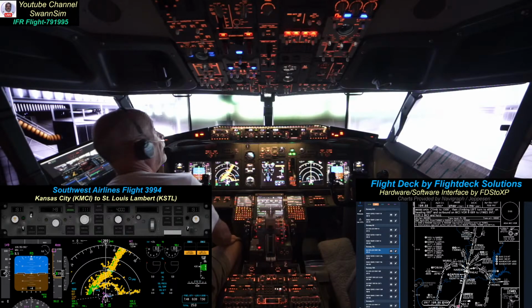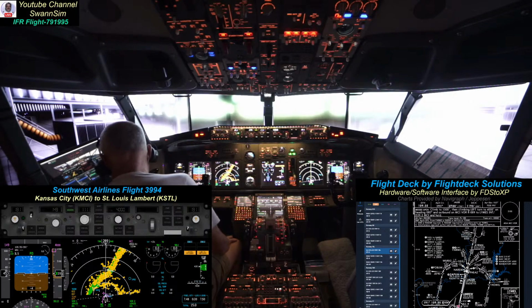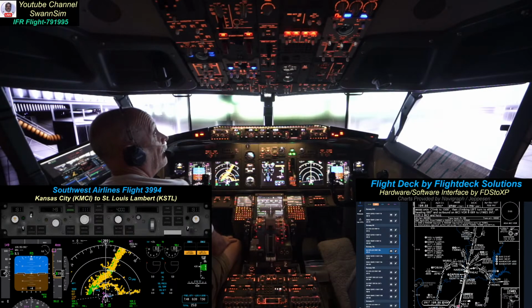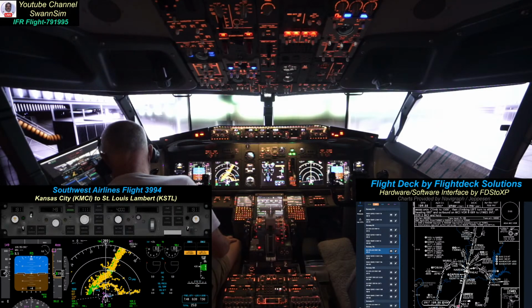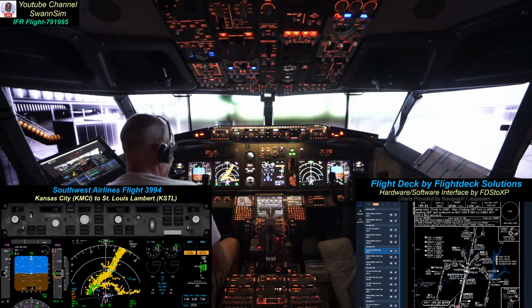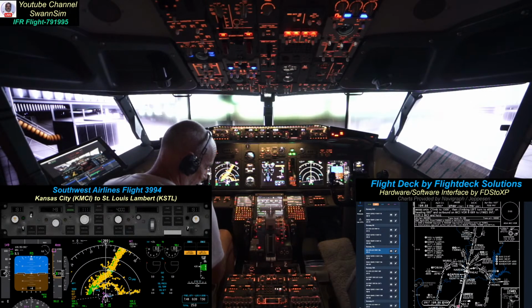All right, are we disconnected here? We are not. And the chocks are gone. All right, we should be good now. And we are on ground.